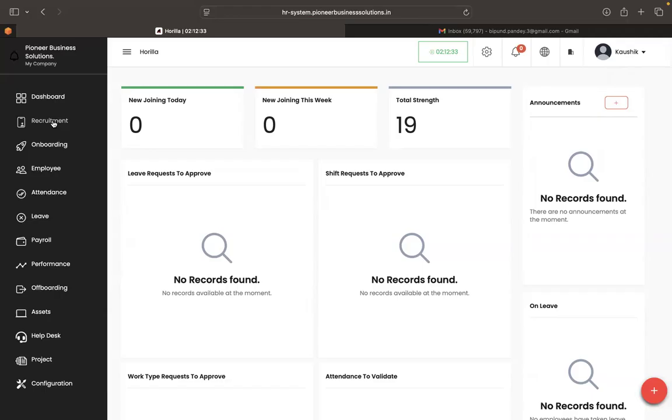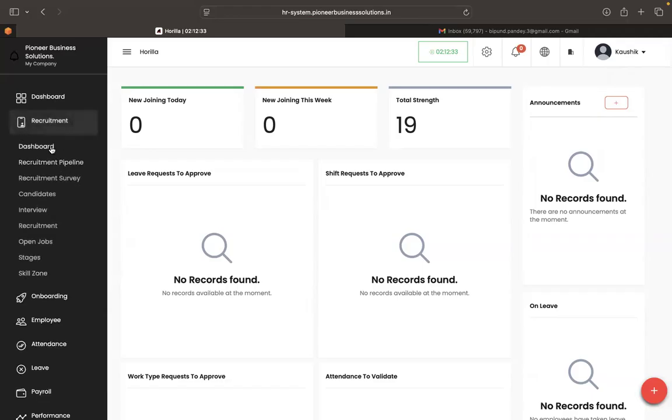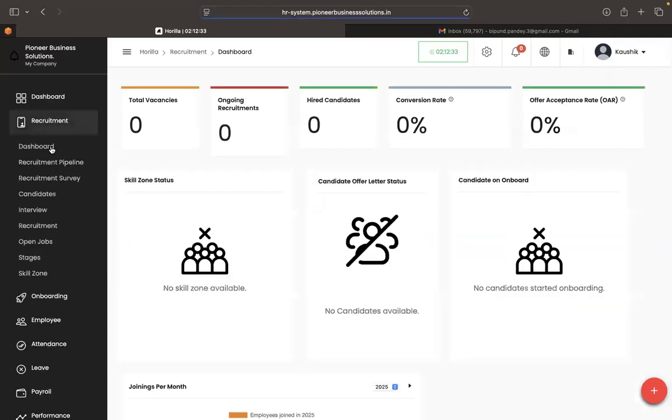Then we have the recruitment. In the recruitment section, we have the dashboard. So each and every section has their own dashboard as well. The main dashboard is going to show you the data with all the aspects, and each section's dashboard is going to give you an overview of the data within that system only.